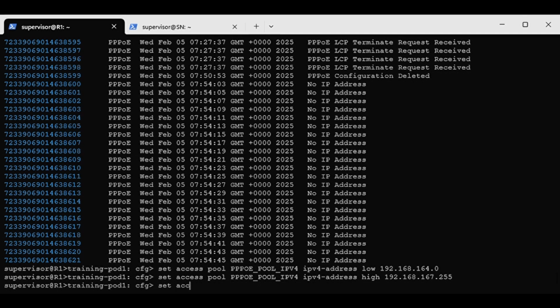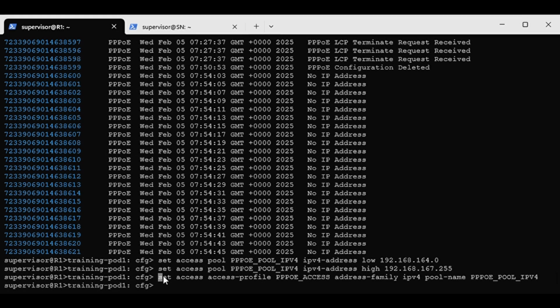After we have created a pool, we need to assign this pool to the access profile. And while we are at it, let's add a primary and secondary DNS server to the access profile as well.